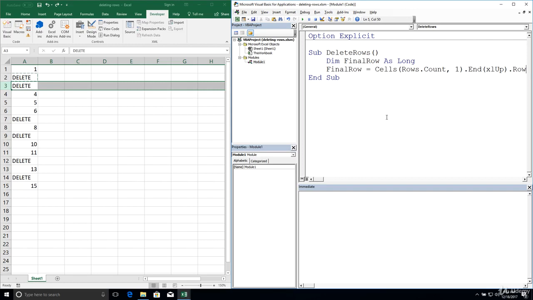So this is going to make final row equal to 15, but it's only going to be 15 in this case. What's really great about this code is if tomorrow we have twice as many lines, it's going to dynamically set final row to whatever is the last row with data. Our next step is to actually write the iteration, which is going to go from row 15, or the final row, all the way to the first row.